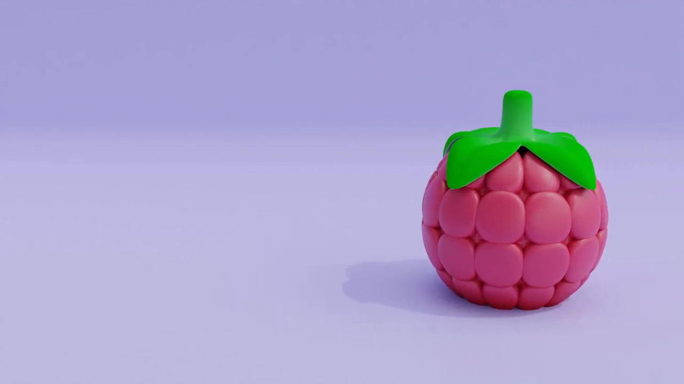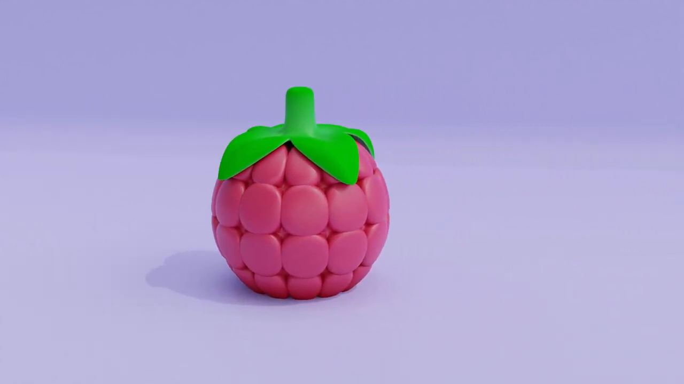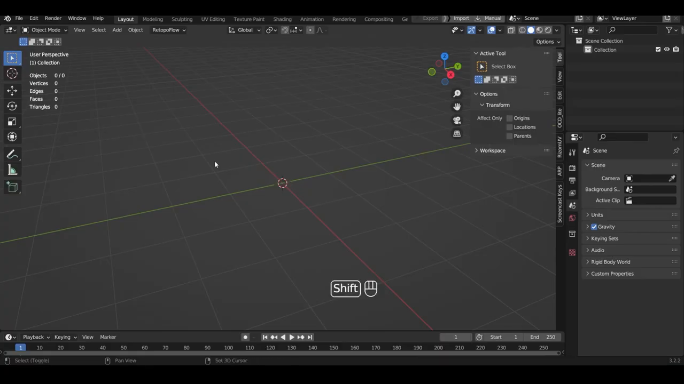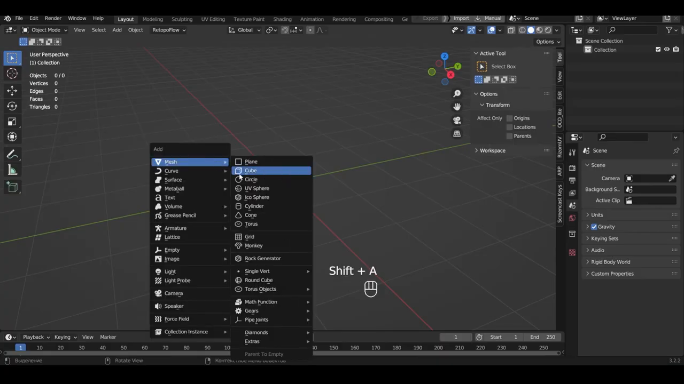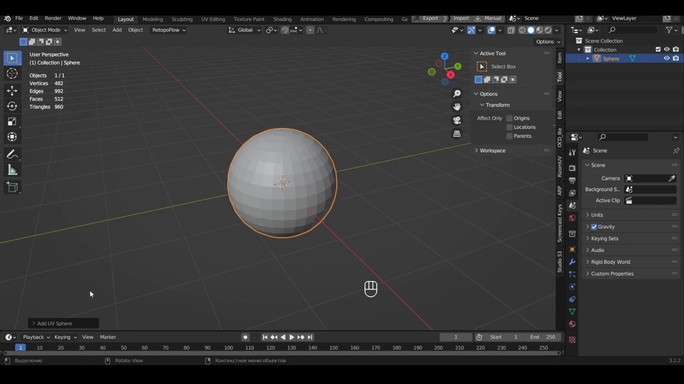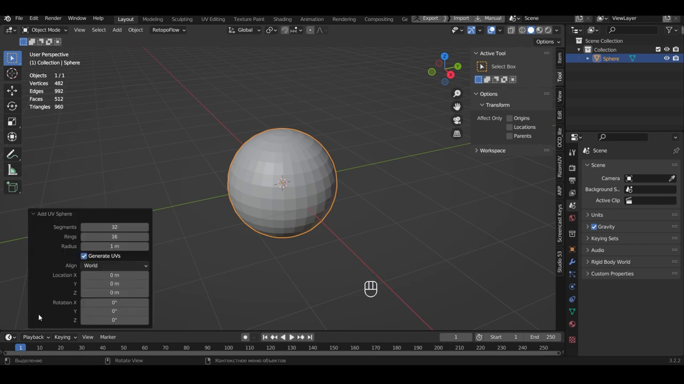All. Today we will make berries, namely raspberries. Let's add a UV sphere. In the menu, we will write 12 segments and 6 rings.